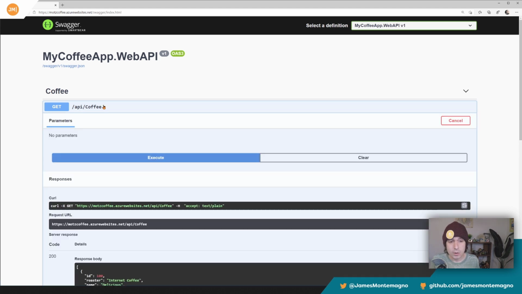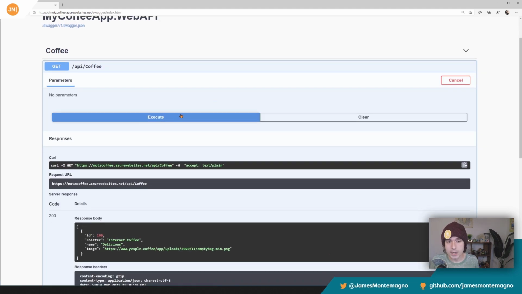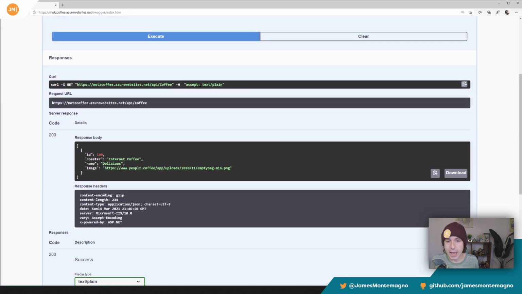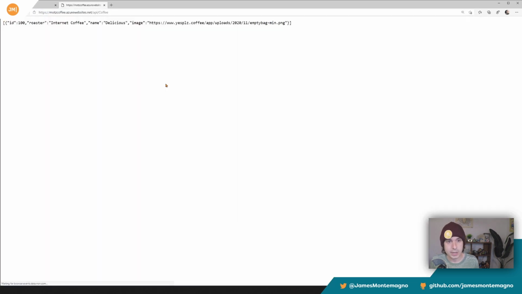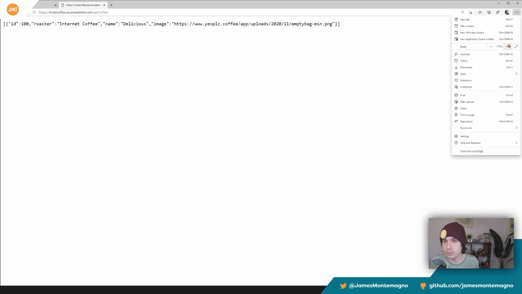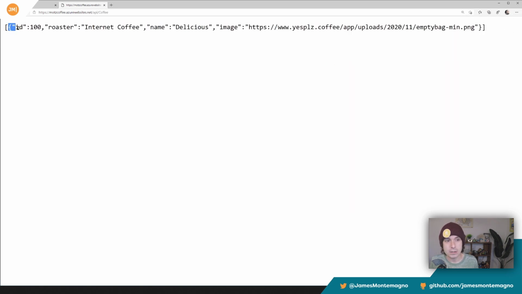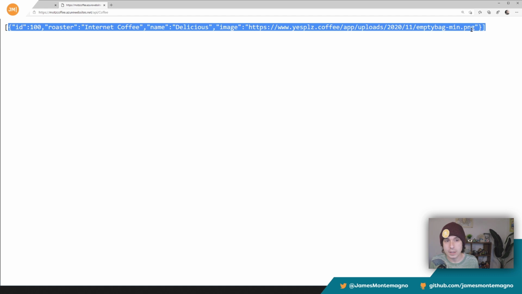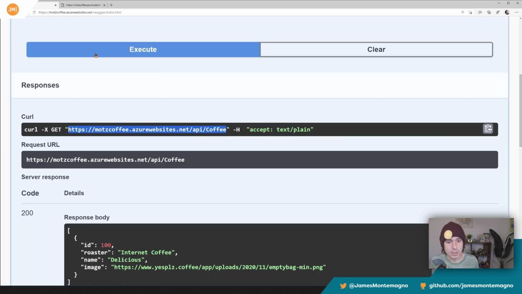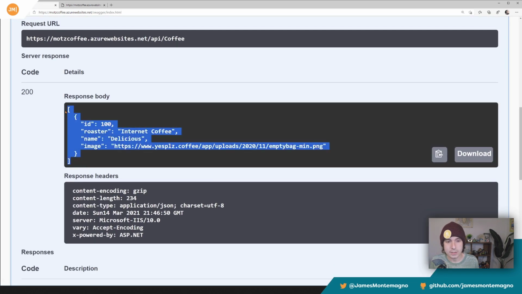So here, what's nice about Swagger is that you can actually come in here and execute and test out the API. So for example, this is the API, motscoffee.azurewebsites.api/coffee. And if I zoom in here, you'll see that it returned a single JSON blob back to me, okay? And what that does here is it just visualizes it very nicely. So I added one by default right there.